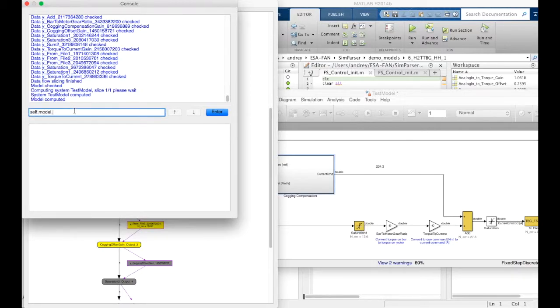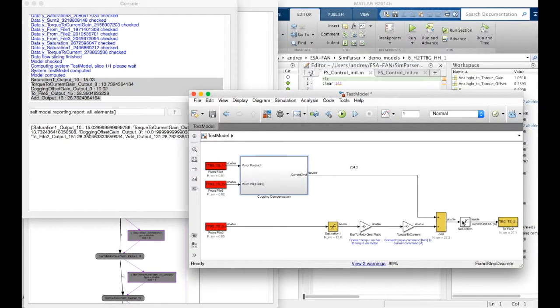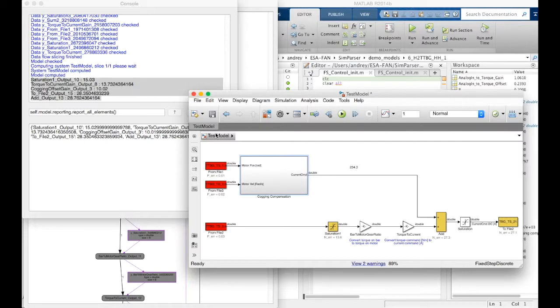Let's make a complete report and take a look at all elements and compare them with the Simulink blocks. So, for example, we have 27 here, 28 in ErrorPro, 27 here, 28 in ErrorPro, 13.6 here, 13.7 here, 9.5 here, 10 here, and also one more block, 13 here and 15 here.